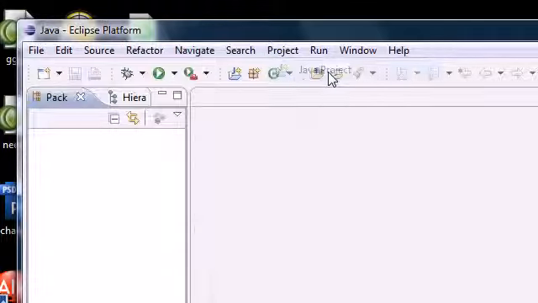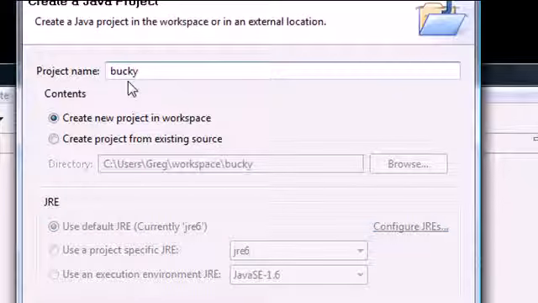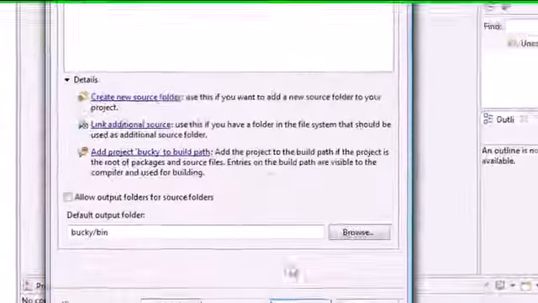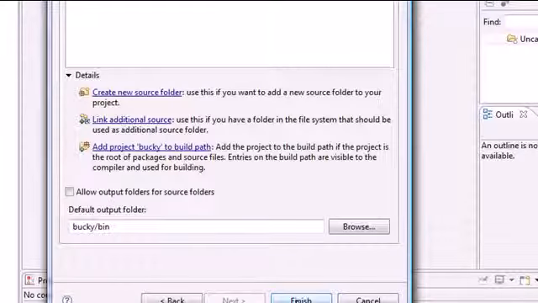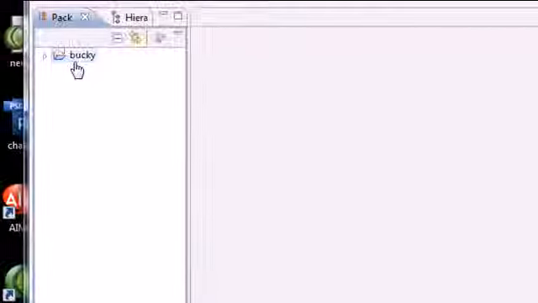Go ahead and press Java Project. Now you need a project name. I'm going to name mine Bucky, and go ahead and press Next, and then go ahead and press Finish. Now you have a project named Bucky, and it puts everything into a project. So if you're working on a different Java thing for a different company, you can make another one, but here we're only going to be working with one project, so we only needed to do that once.